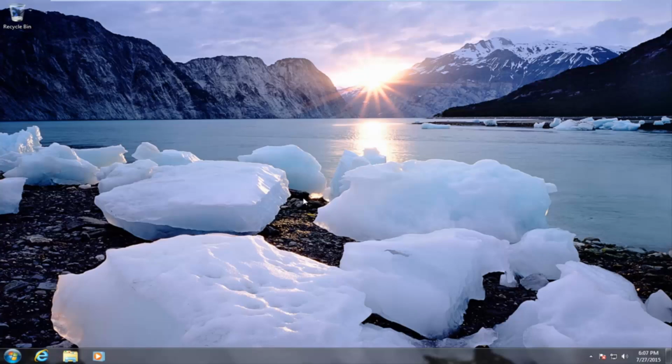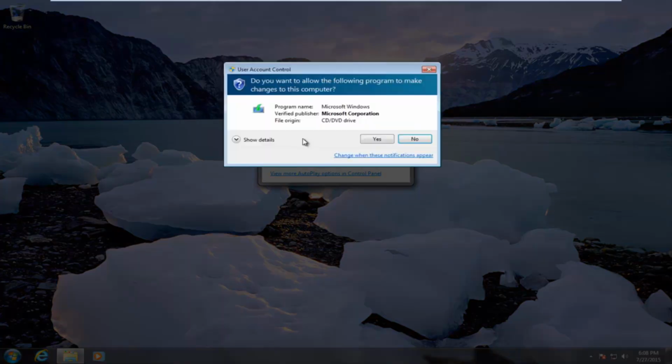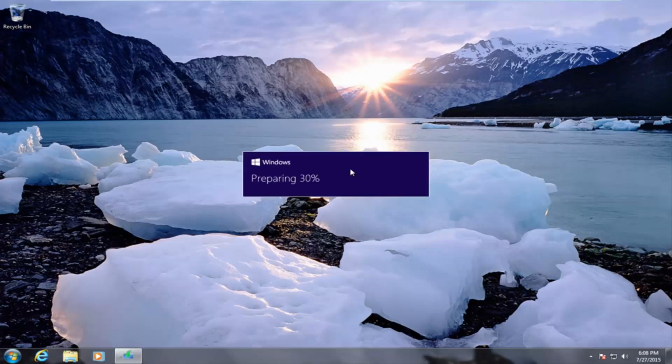First things first, we should already have a Windows 10 ISO file burned to a CD or DVD. We should put it in right now if we haven't already. Okay, so we just put in our DVD. Now we're going to run the setup file. We see now that Windows is preparing the installation files for us.